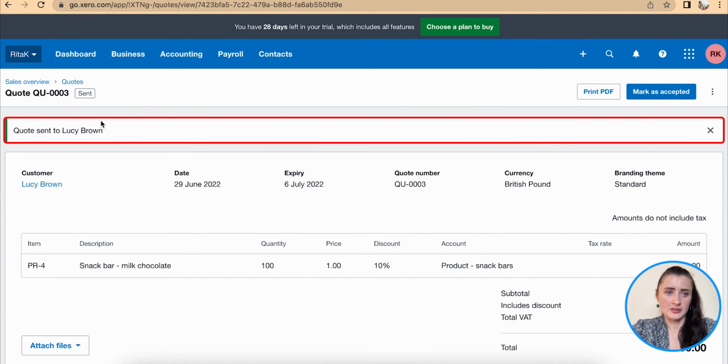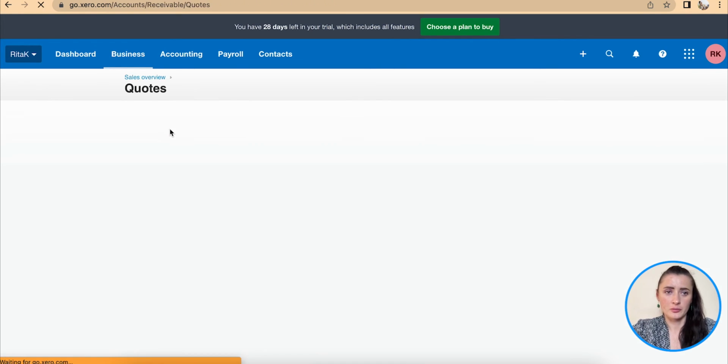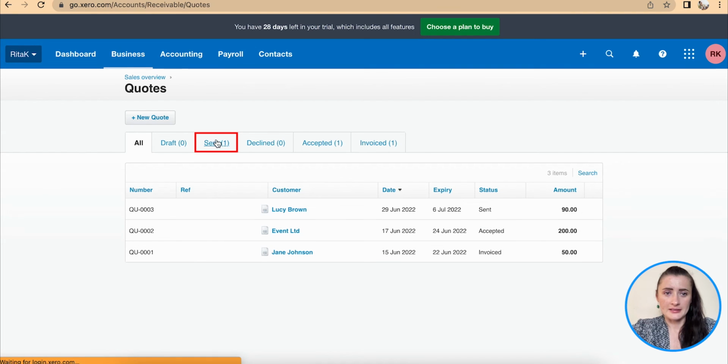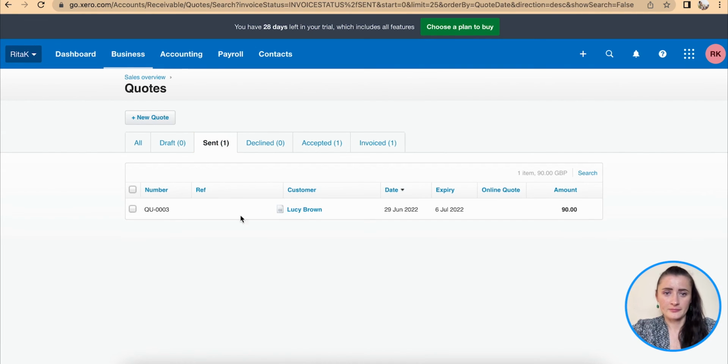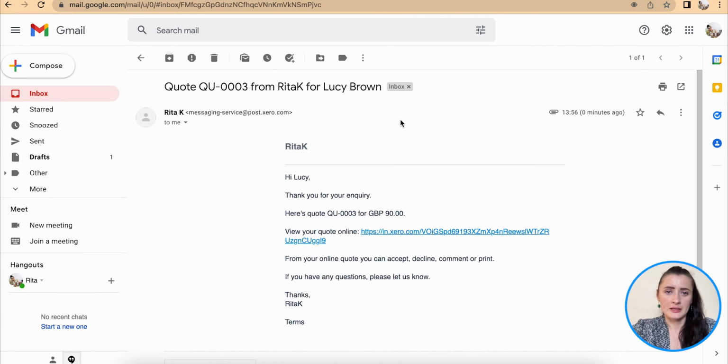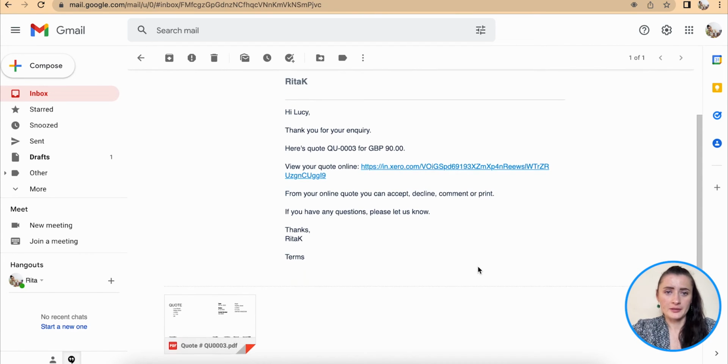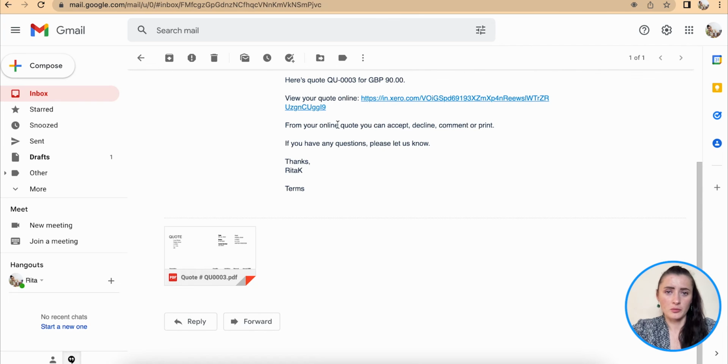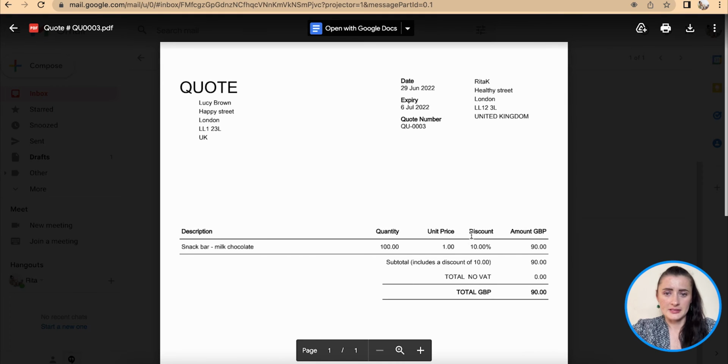So the quote has been sent to Lucy. So when I go to quotes, I can see in the sent list the quote which I just sent out. When I go to email, this is how the quote will look like, and I can also see the quote online, and this is how the quote looks like in PDF format.